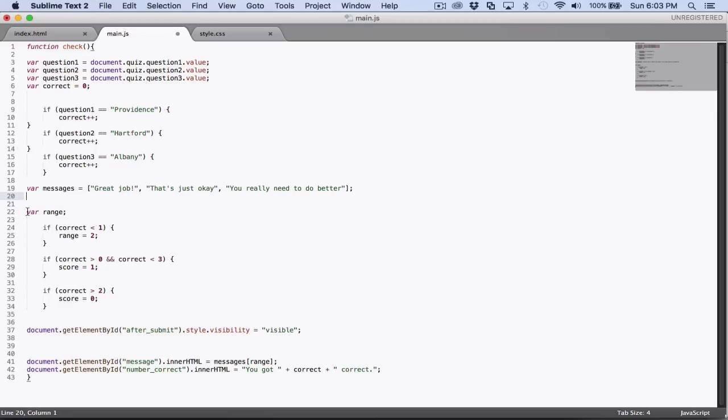And now we are going to have a new variable. This one is called range, and it's going to determine which kind of score that we want. Mine only has 3 questions. Yours may have more, so you would need to change these numbers according to how many questions you had. So if correct, this one up here, is less than 1, so essentially 0. I just wanted to make it less than so that it makes more sense with a larger range. Less than 1, then, just like before, if this condition is true, whatever is inside of these curly braces will execute. So then we want our range to be 2.